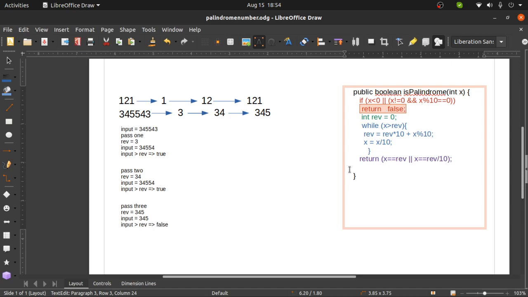So what is the idea? What's the deal with x greater than reverse? This is for if you have integer overflows, like large numbers, then we can't go all the way to the full number, right? We can get an integer overflow error if we reverse the full number. To overcome that, what we do is we go until the half of the integer.